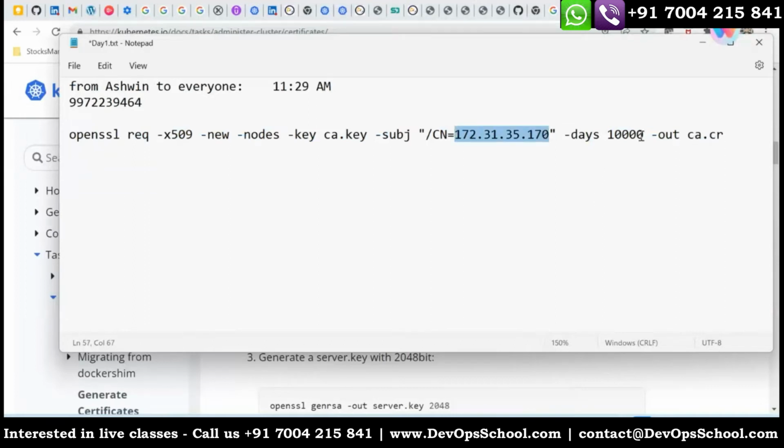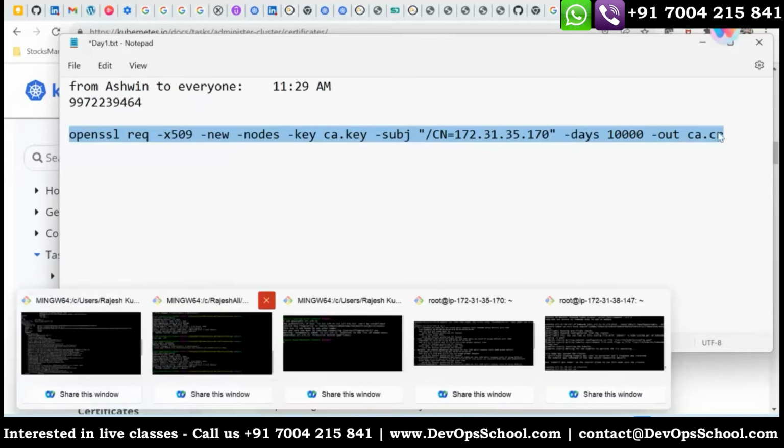So how many days is this valid? Usually it's too many days actually, 10,000 days. But the practice is that it should be 365 days. That means you should rotate the key every year, every 365 days. So you created a certificate file, CRT.